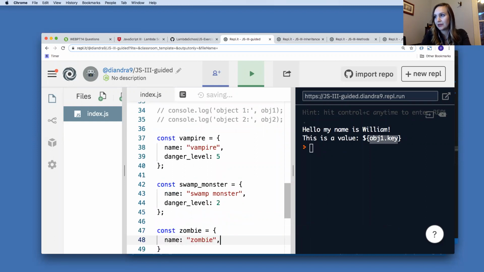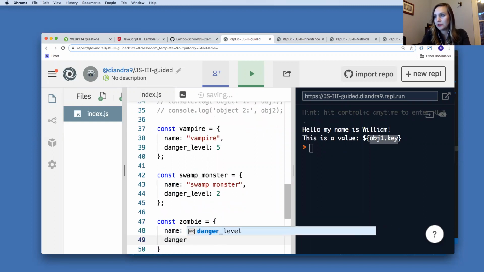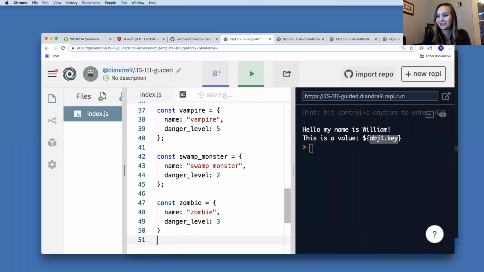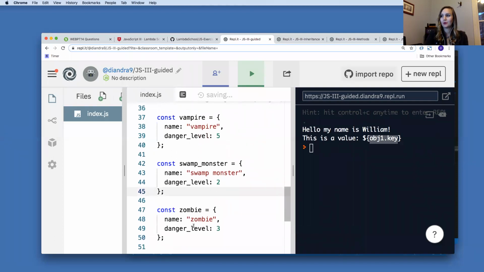All right, as I am typing this out, who can tell me why the code I am writing is not very good code? What is wrong with what I'm doing here? Dry, it is not dry. I am repeating myself. So these are not literally the same objects, but there's a pattern.